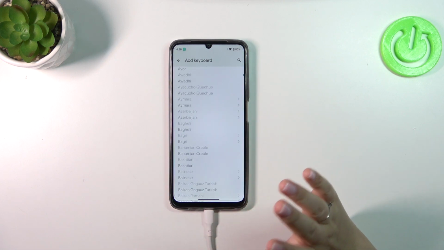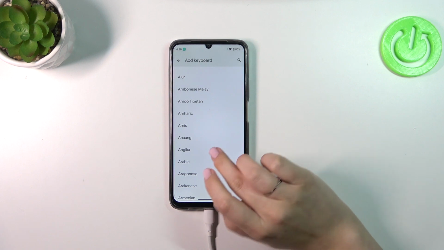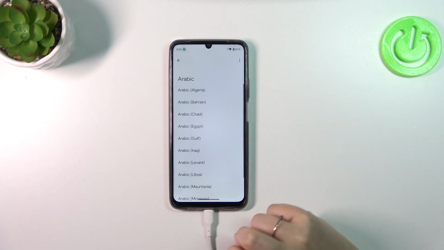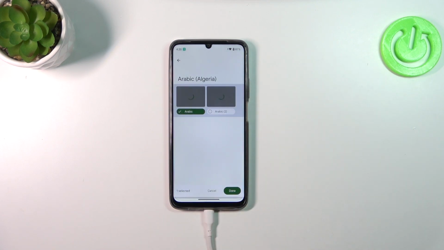So basically this list is really long. If you want to, you can simply tap on the search icon and write the name of the language. After finding it, just tap on it. Sometimes you can pick the region, so just find yours and tap.